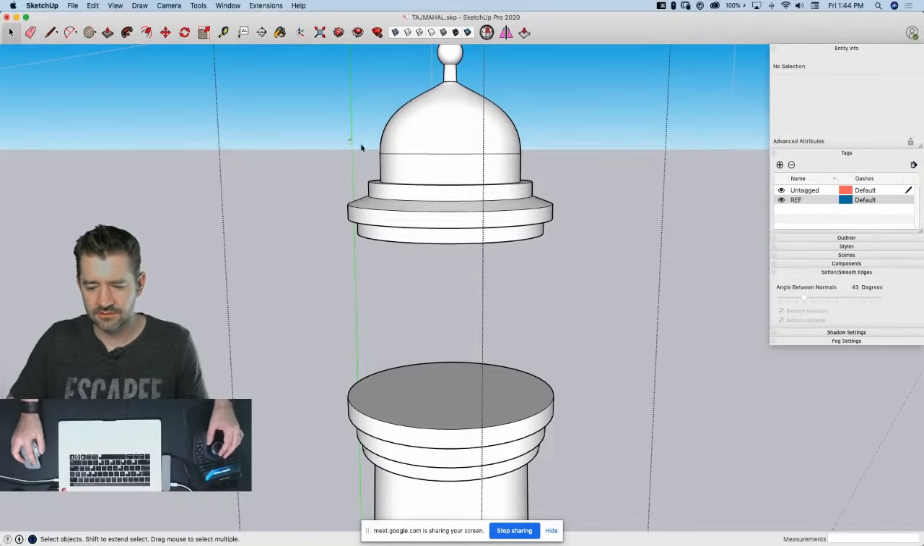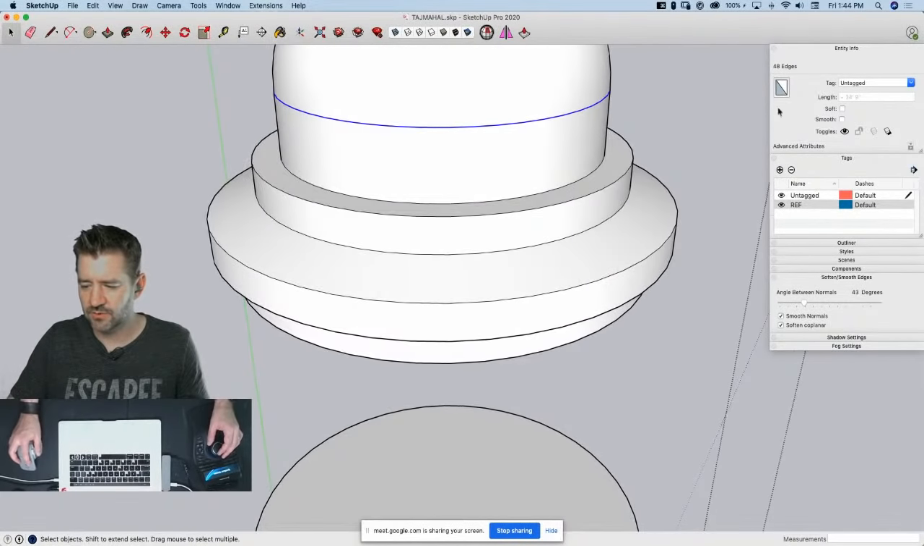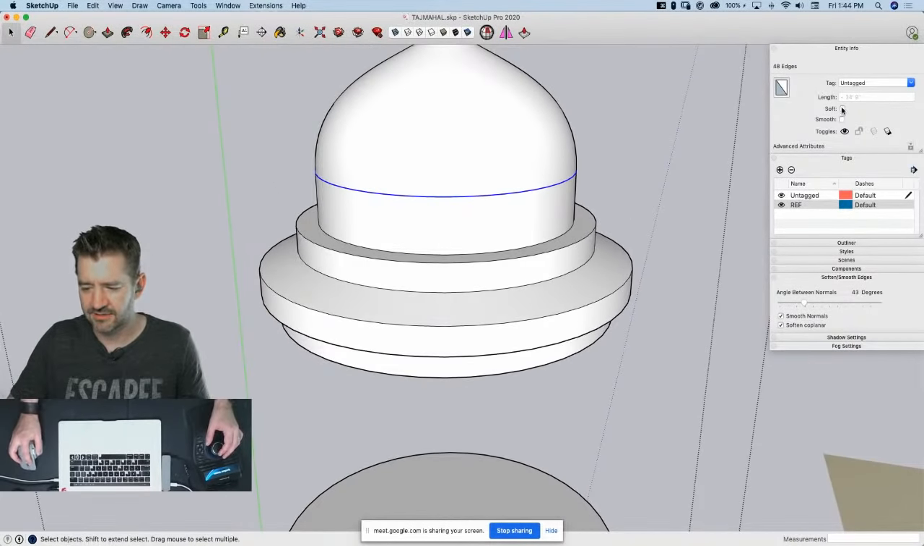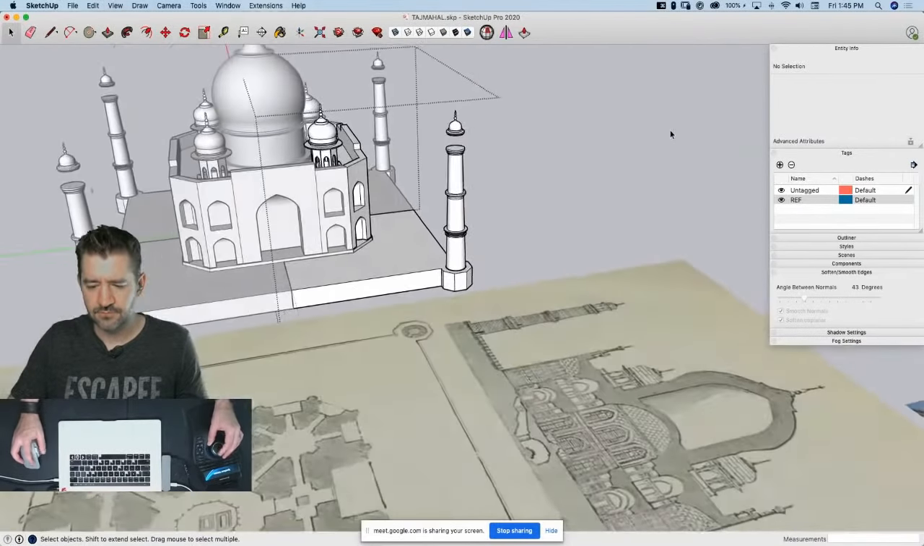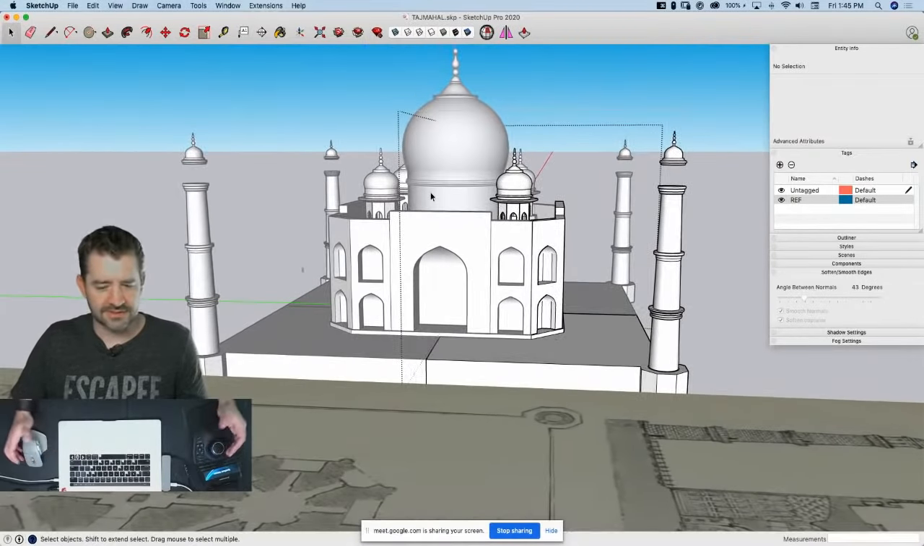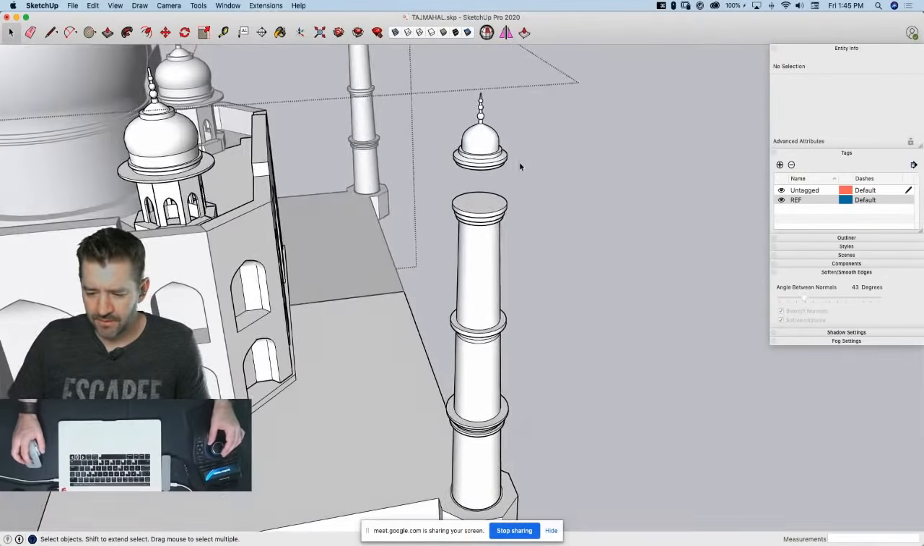All right. And I want to get rid of just this one line. So I'm just going to select that line and hit soften and smooth. Awesome. Ooh, look at that. It's even more Taj Mahal-y than it was before. Okay.